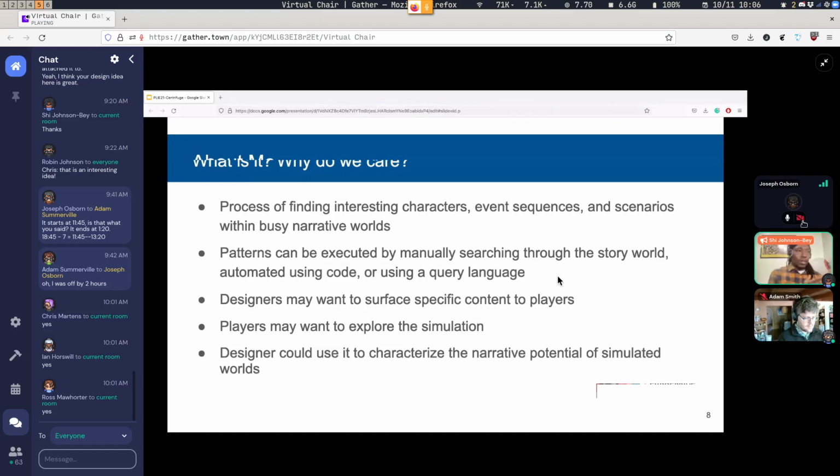Or this is another thing I talked about, designers could use it to characterize the narrative potential of their simulated world. So what stories are emerging? Is it enough to meet my personal standards, or is there something that I need to go back and tweak in order to have more certain types of stories emerge from the underlying systems?